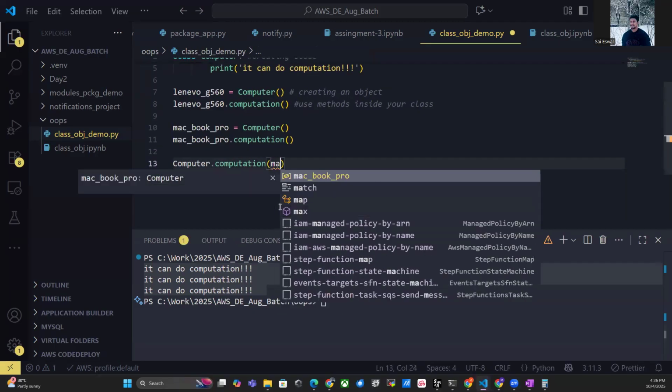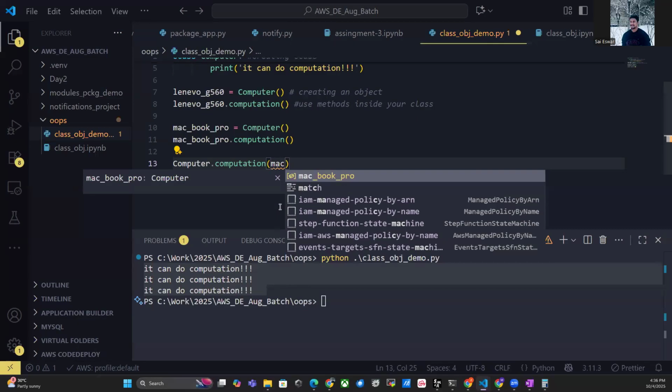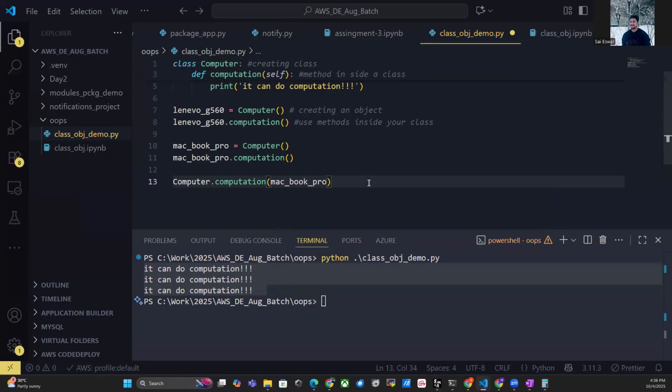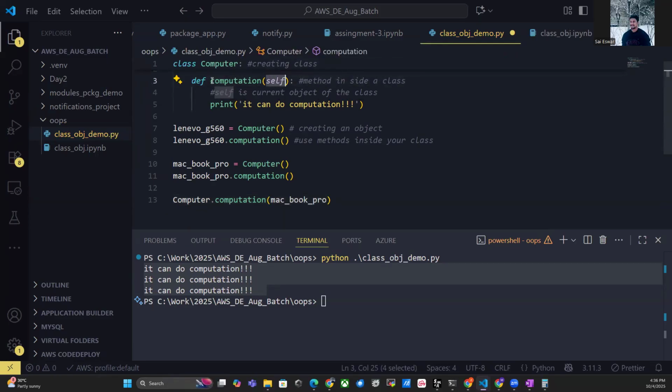Self is equal to MacBook Pro now, correct? If I pass this MacBook Pro, this self is equal to MacBook Pro or not? See, how do you call this computation? Add a comma b, computation of self, computation of this object. The object is self, the current object. Clear? Generally we don't write like this, but this will also work. This is the most followed procedure, but to explain self, I took this effort.